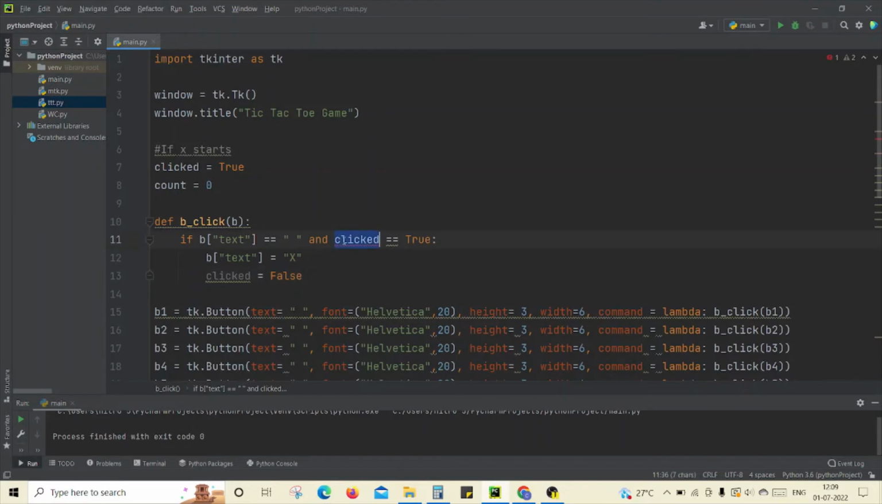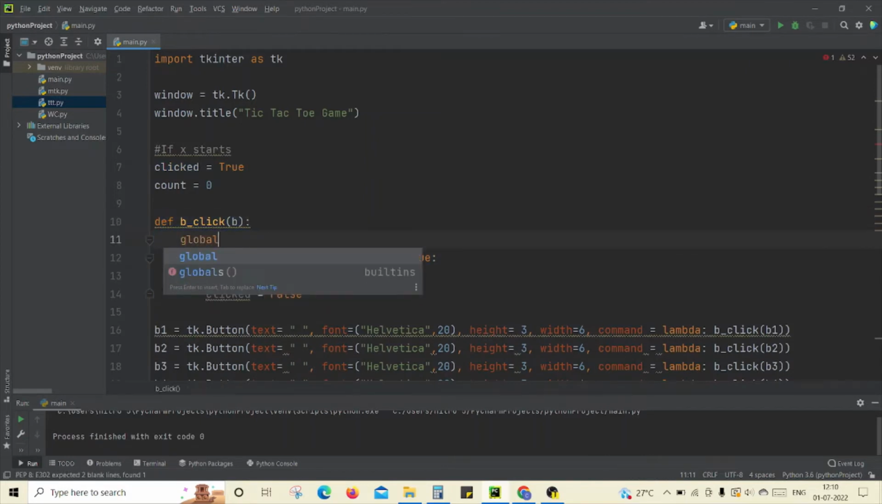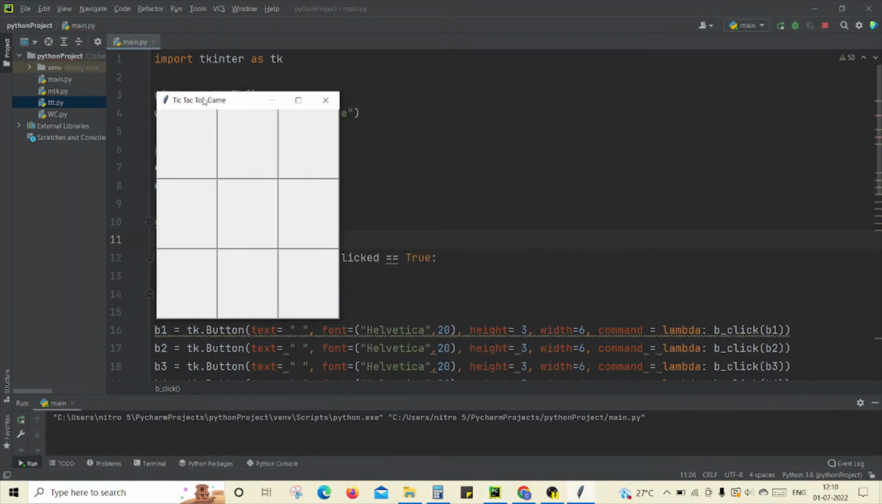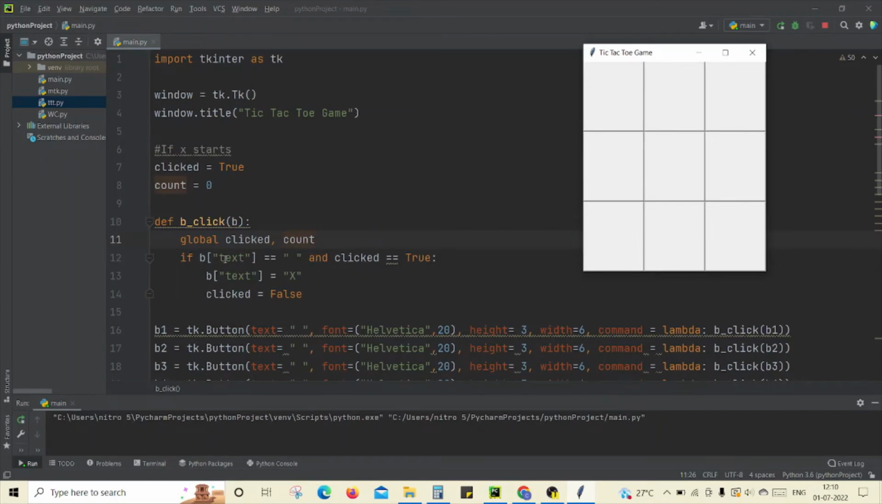Now I am getting an error over here. The error is because this clicked variable is outside this function. This is a global variable. Okay, so it will not work over here. So I have to declare it again. Global clicked comma count. Now when I execute, so as you can see, the condition is that button should be empty, buttons are empty, and click should be true. Yes, my click is initially true. So when it satisfies, it will print X.